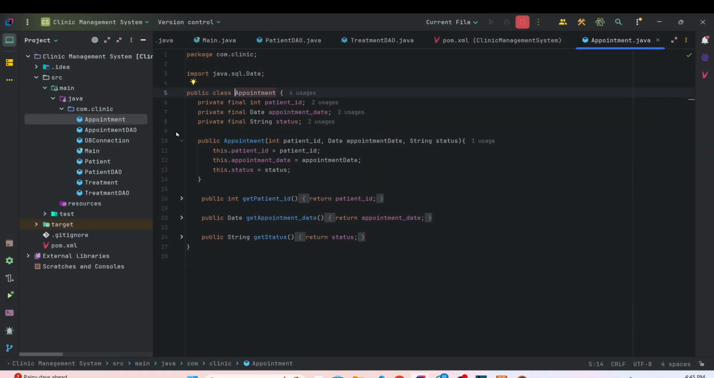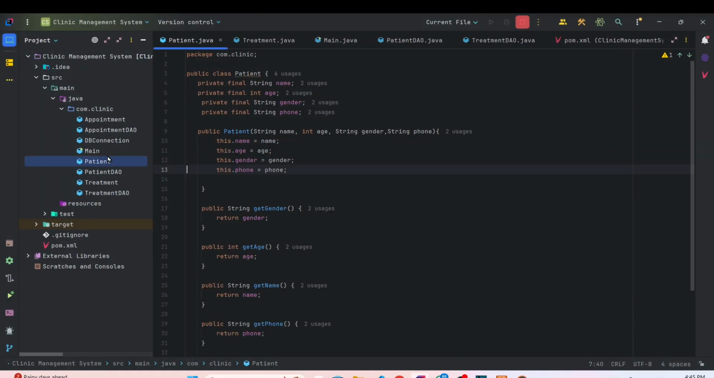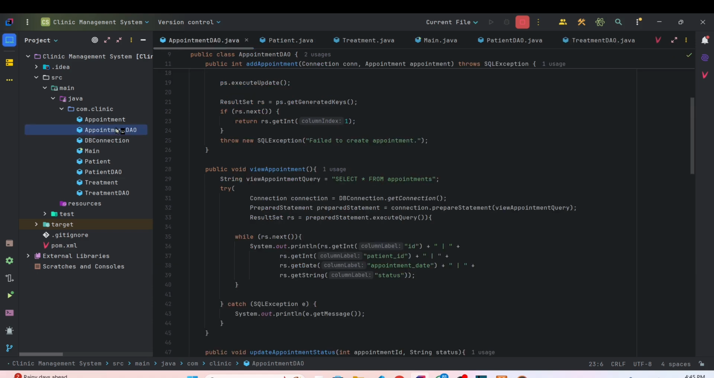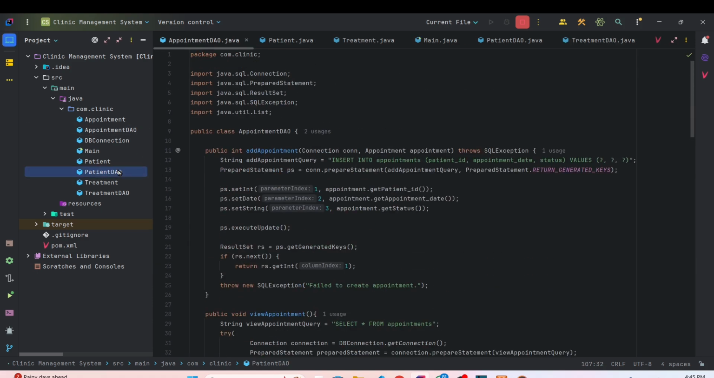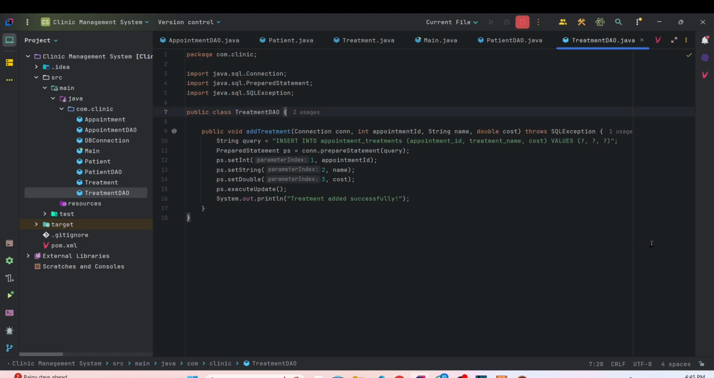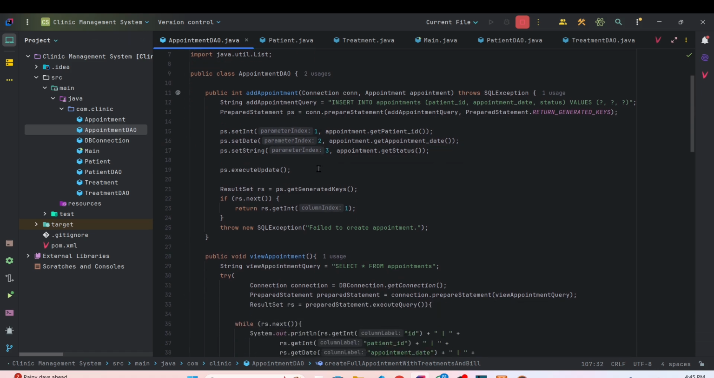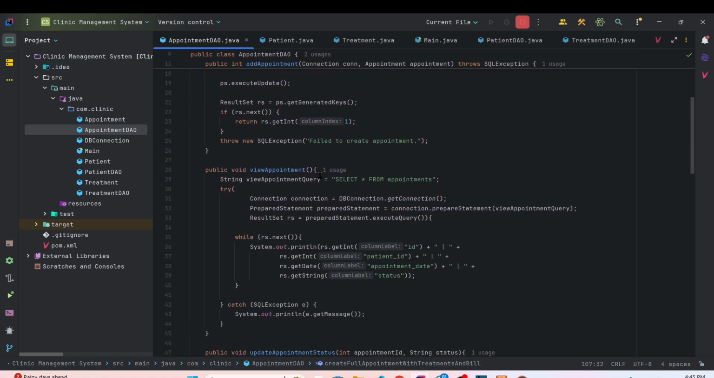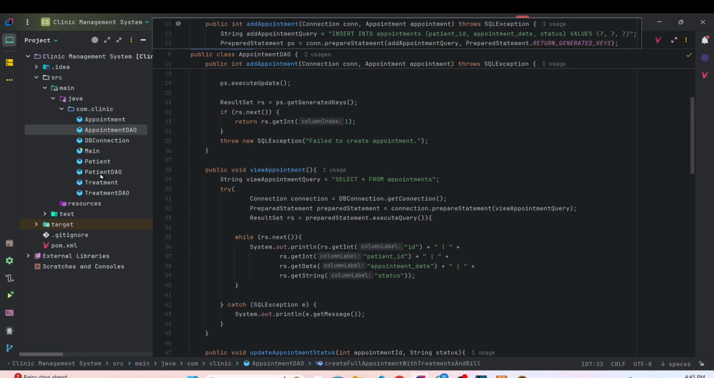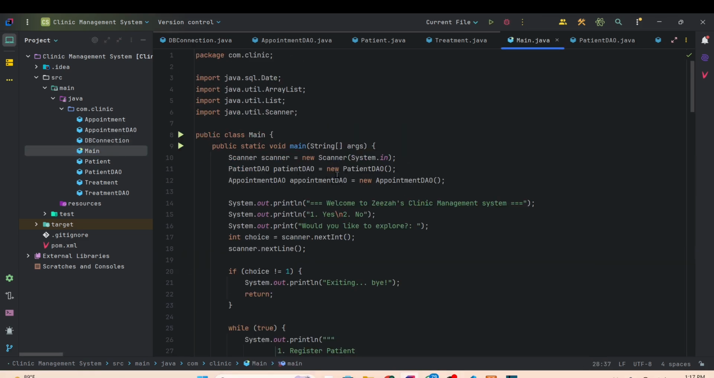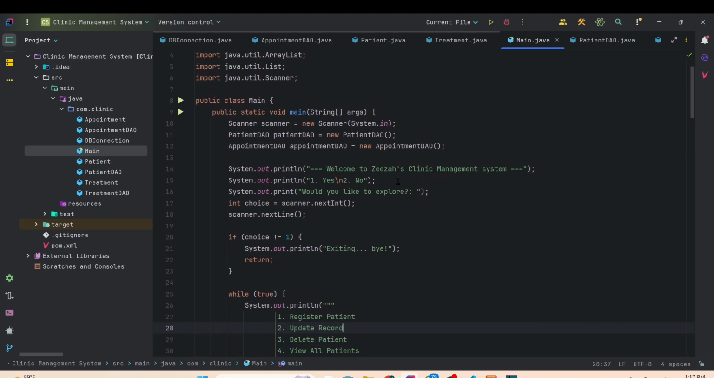So we have model classes like appointments, patients, and treatments. These represent the actual data objects in the system. Then we also have data access object classes like the appointment DAO, patient DAO, and treatment DAO. These classes handle all database operations such as insertion, updating, deletion, and retrieval of data, so that the main application logic stays clean and connected. There is also a DB connection class that manages database connectivity in one centralized place. And we also have a main class that controls the entire application flow.